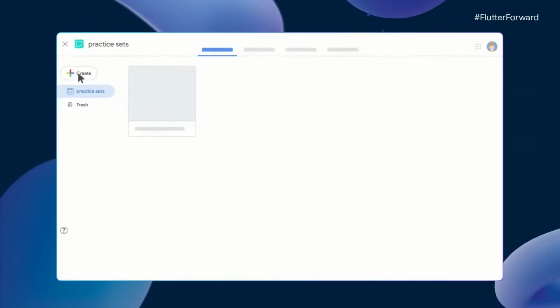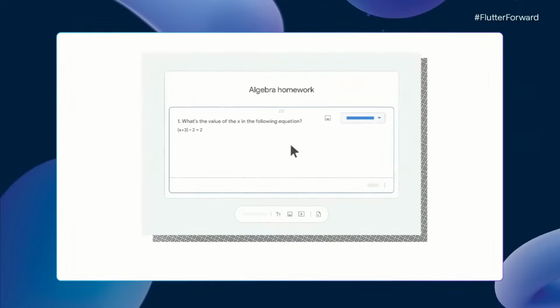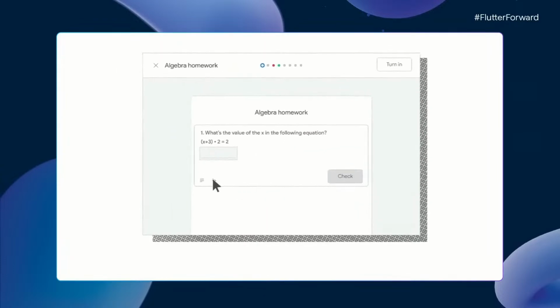A new feature we recently launched on the web, Practice Sets, enables teachers to use their existing teaching content to create interactive assignments. Practice Sets give students real-time feedback, instant validation when they get an answer correct, and in-the-moment support when they need it. Additionally, students can handwrite or draw using digital ink as they work through practice set problems.